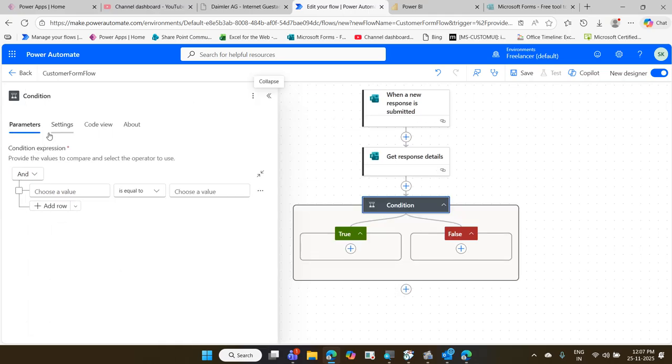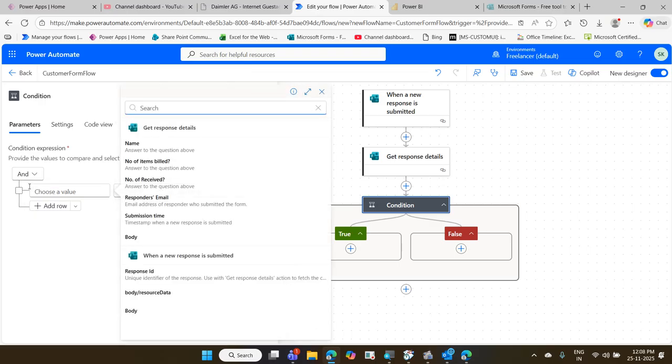Name, number of items built, number of items received. So number of items received, number of items built. Okay, so all these are available here. My submission time, everything is displayed here. The name of the person who has responded, number of items built, number of items received.